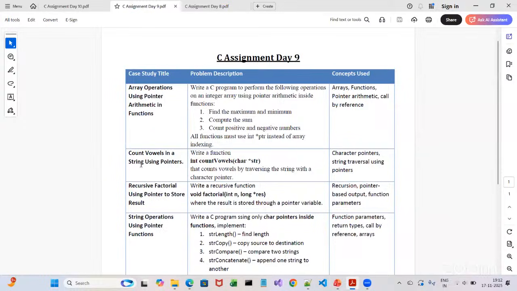Then count vowels in a string using pointers. So you have to count the vowels. We are aware of what the vowels and the consonants are, but now you write a function which is taking a pointer as a parameter. You need to traverse the string. We did pointers and strings, and we know how to traverse a string using a pointer. You will be traversing till it reaches the null.